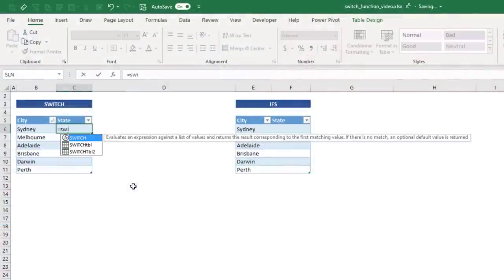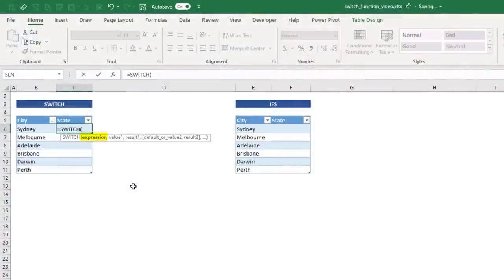Now the first argument in SWITCH is the expression. If you're not familiar with the term expression, you can think of it here as the value that you want to switch. In this case, it can be a cell reference, a value, a formula, Boolean values, pretty much anything that evaluates to a single value.